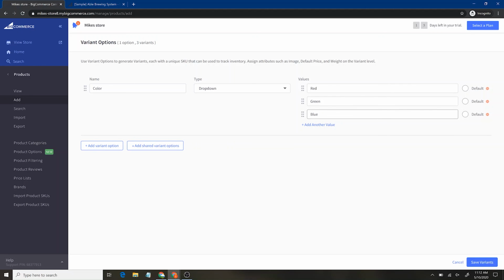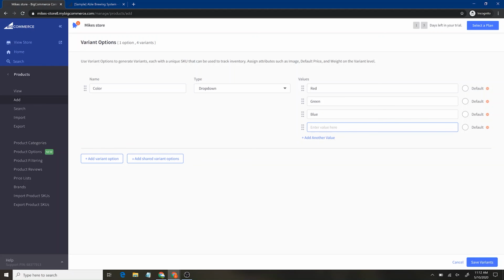And let's say we have red, green, and blue. Let's add white as well. And by default, we want everyone to be getting white. White's going to be the first one that shows up. So we'll add white by default. You can also slide and rearrange these. So in the dropdown, you can have different ones. For whatever reason, if you want to do that, it is an option you can do.